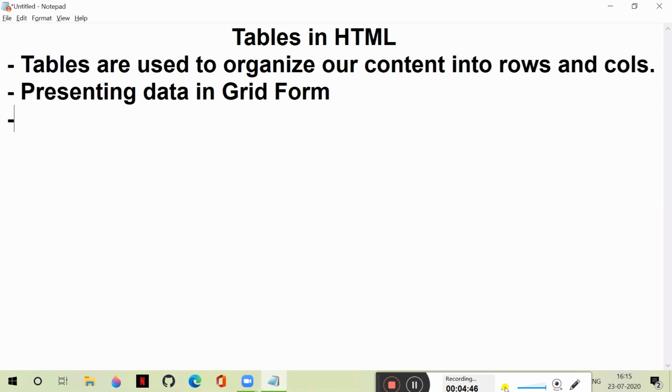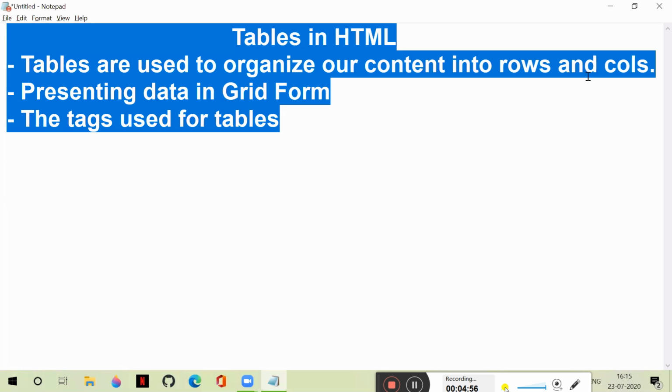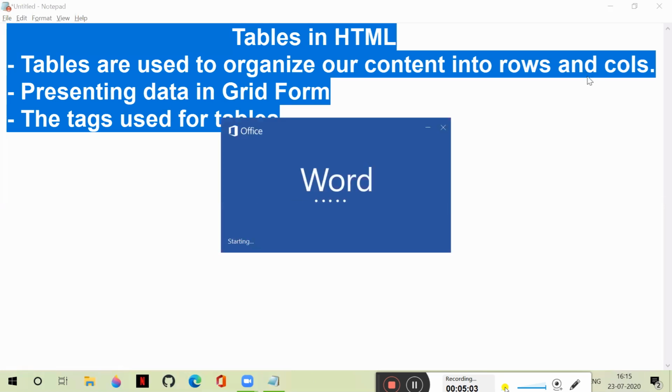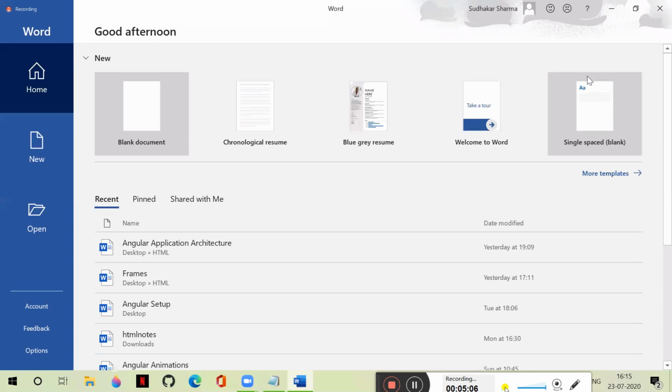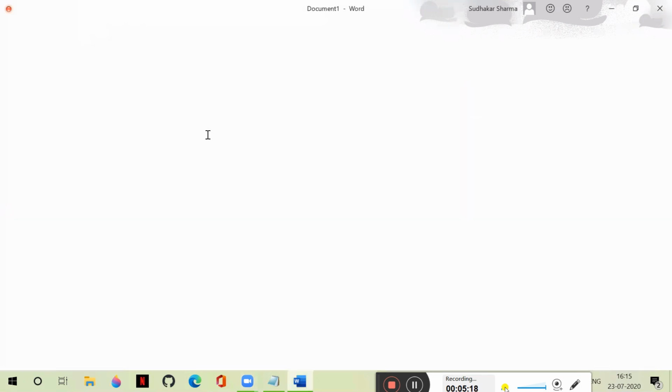So what are tables? That means the tags used for tables. So many tags are there for tables. How can we handle them? So let's see how we can design the tables, what are the options for the tables, working with the tables. If you have any doubt, towards the end of the session, let me know about it. Okay, right.